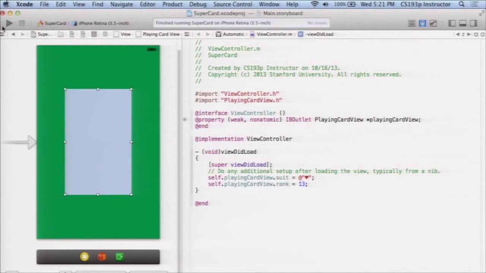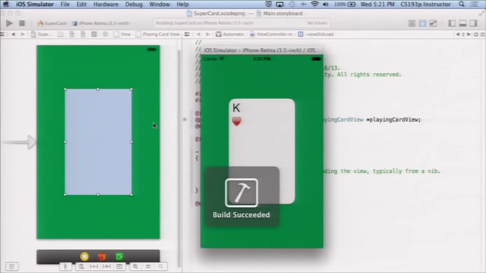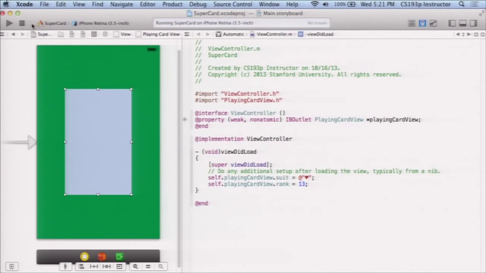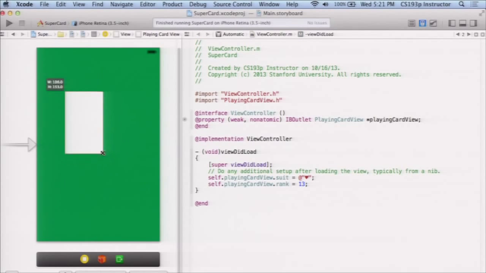So we're going to do that. So now we run. And we should hopefully get the king of hearts. There it is. And the sizes look pretty good there. Okay. Now, if I were debugging this, in fact, let's just do it. Let's make this card really small. See what happens. Let's try this.